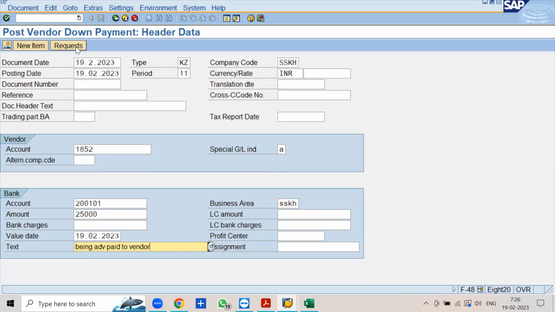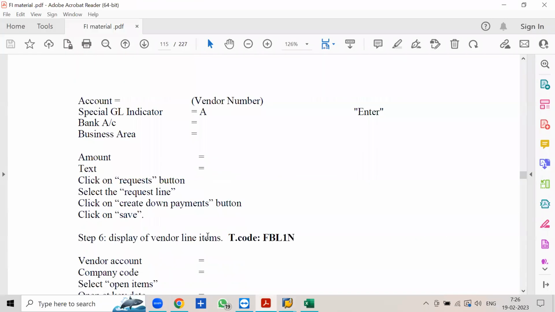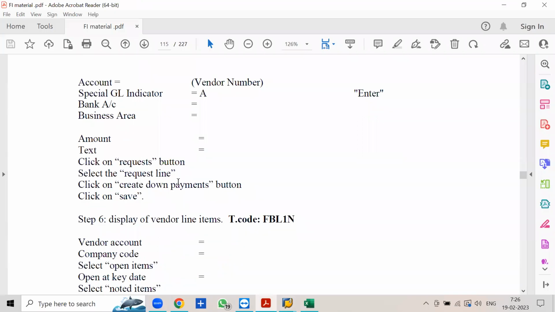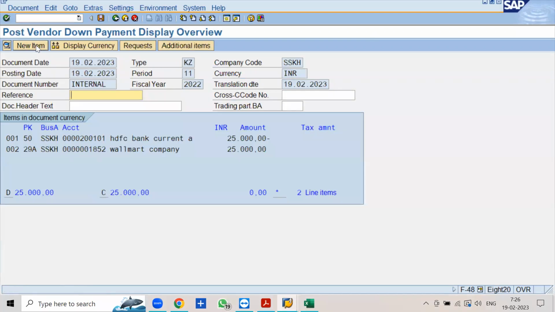Click on requests. See, this is the request button. Select the request document number, or select the request line. Click on create down payments. See, posting key 29A. Debit for vendor for special GL transaction advance. Click on save.